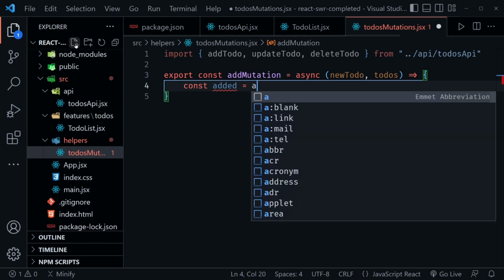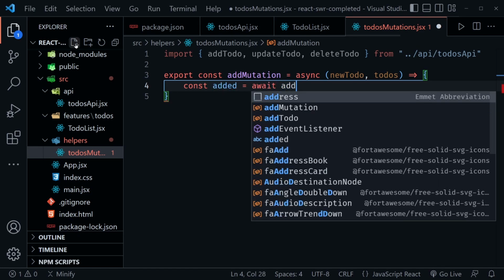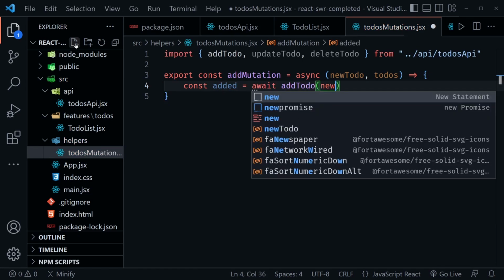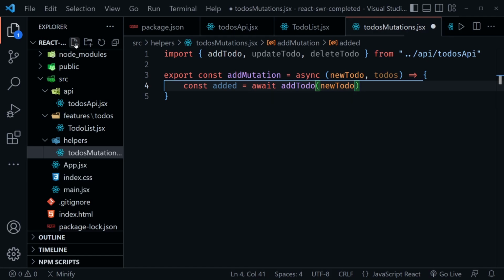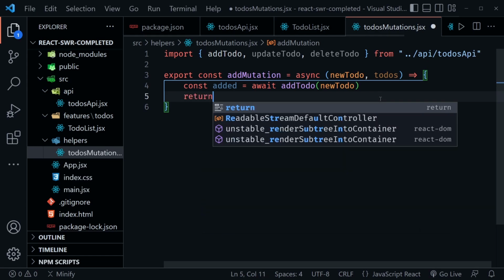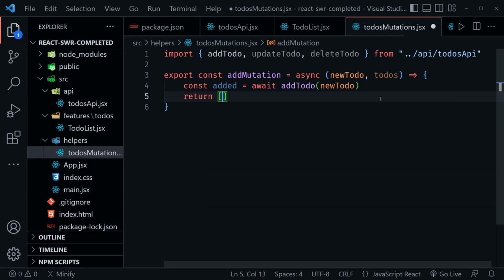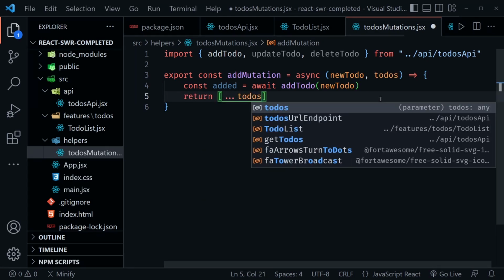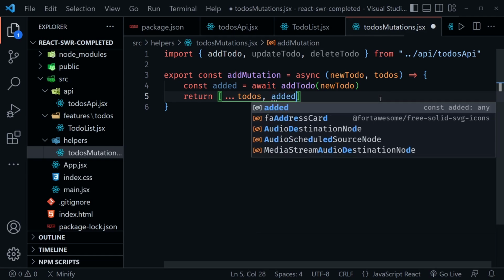So then we'll say await, and then we call our addToDo and pass in the new to-do. So it's essentially what you would call the result a lot of times, or response there. And then after that, we're going to return, and this is where we need to return all of the to-dos plus the one we just added.